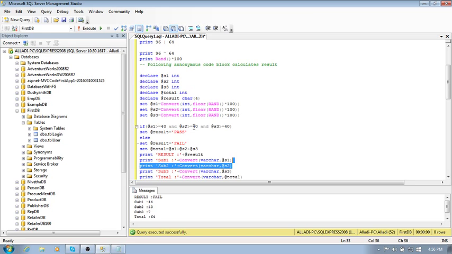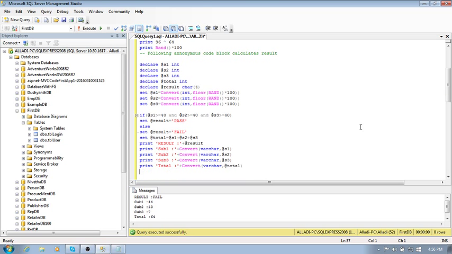Then followed by that, for total we calculate S1 plus S2 plus S3. With that we calculate the total. After that we are printing everything. We print the result, then print subject 1, subject 2, subject 3, and the result also we are printing there. So like this the anonymous code block is working. This is nothing but an anonymous code block. This code block is working here for us.